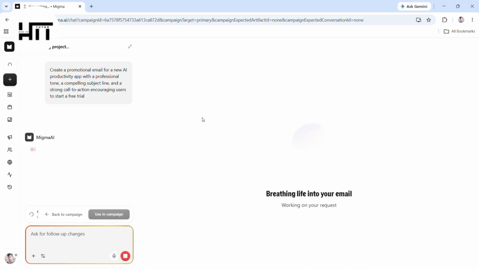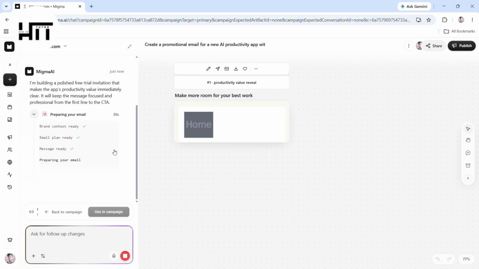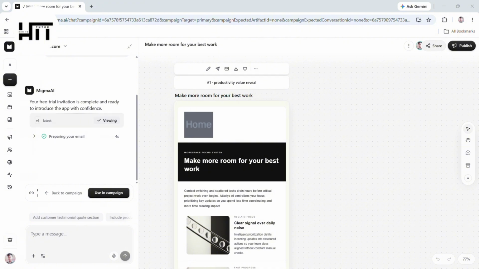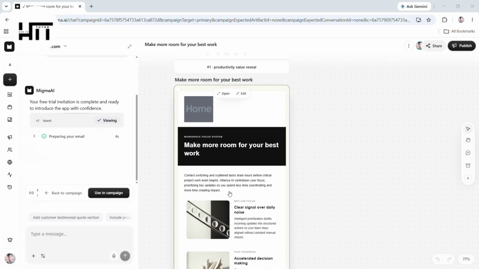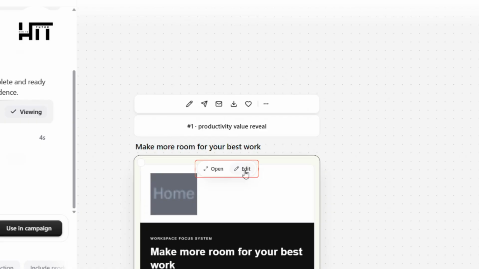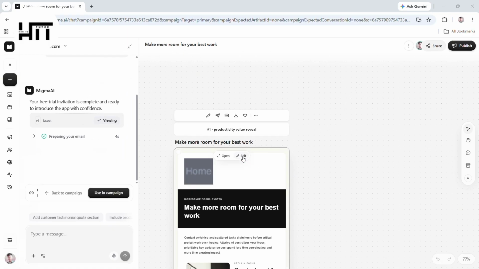Migma AI will automatically create the email content, including a subject line, headline, body text, call to action, and suggested formatting. Review the generated email and customize the text, images, buttons, brand colors, and recipient settings to match your business.